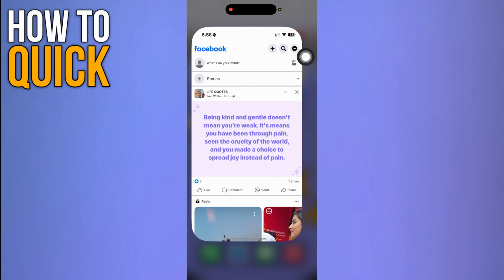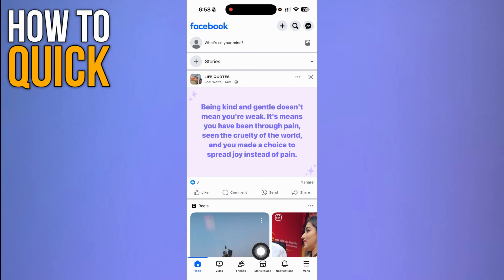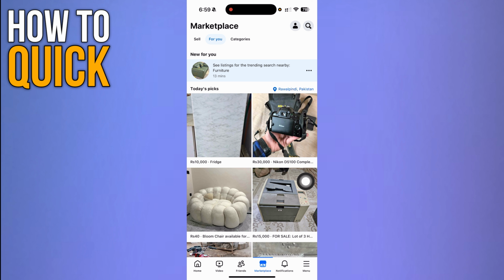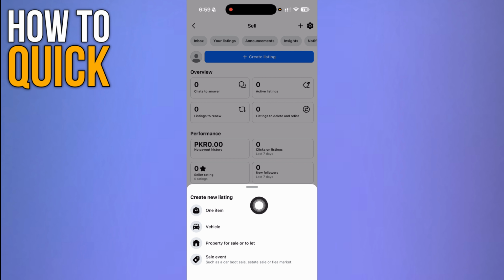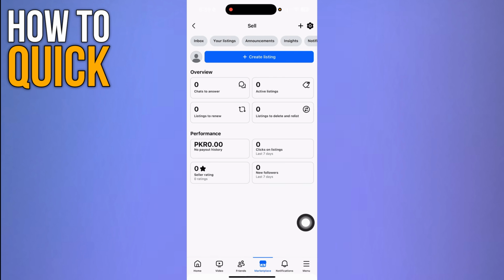So first, open up your Facebook app and then click this Marketplace option on the bottom, and then choose this sell option over here. Once you do so, you can either click create listing or click this plus sign, and then it's going to pop up with this window, and here you have to choose the option that you want to sell. For example, let's go with vehicle.